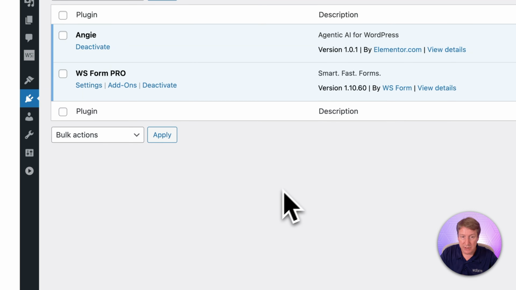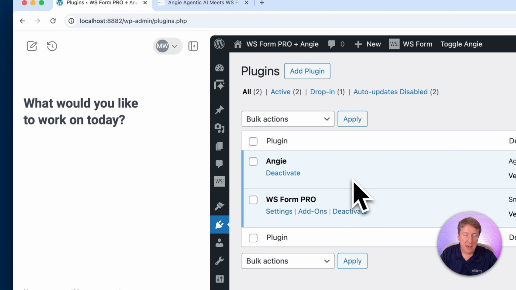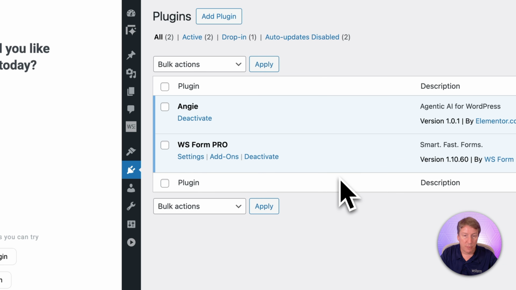So I've got WordPress Studio installed here for a local WordPress instance. This would be your WordPress site. And I've installed Angie and WS Form. Angie I've got from the WordPress plugin repo, and WS Form Pro is the Pro edition of WS Form. This will work with WS Form Lite, our free edition, but I'm going to use the Pro edition so you can see some of the cool features like calculations.